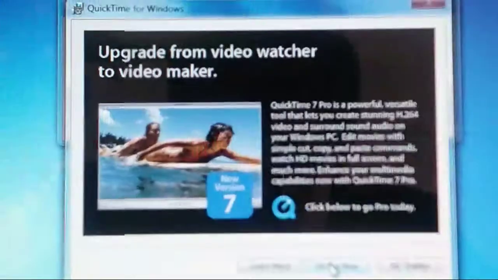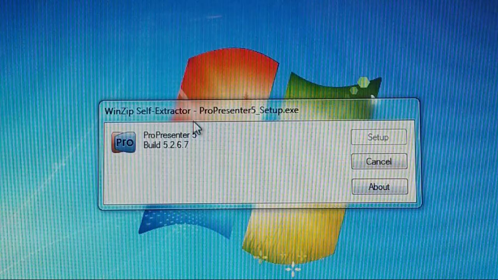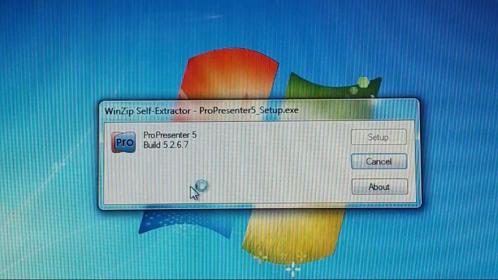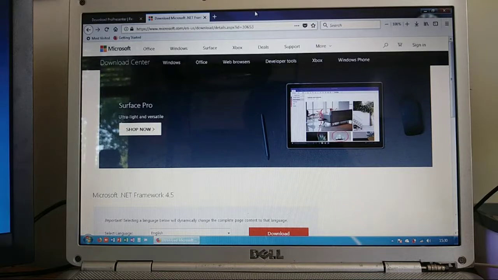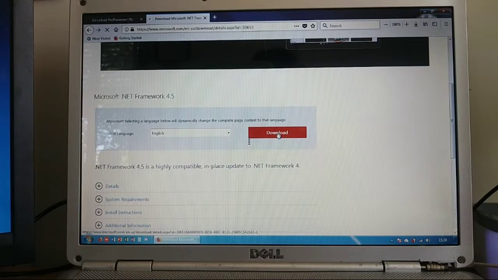Okay, finish. No thanks. Okay, now it's gonna install the extra thing. Now I need that. How many more things do I need just to get one program? So we're gonna hit download, I guess.